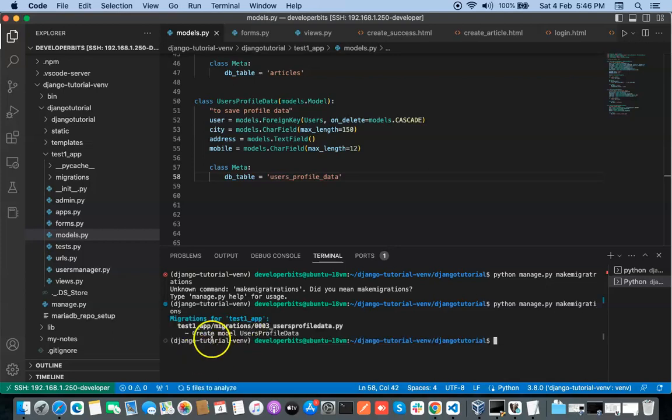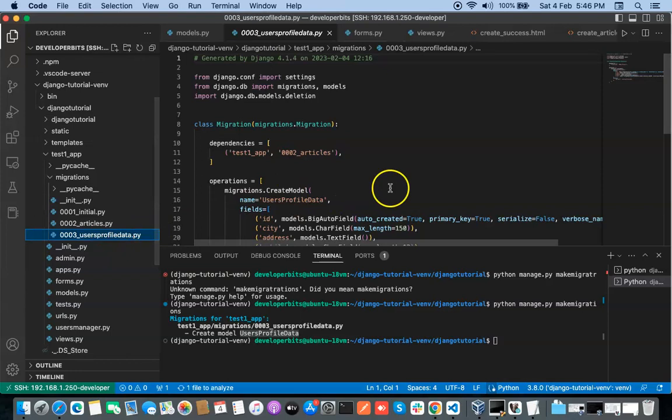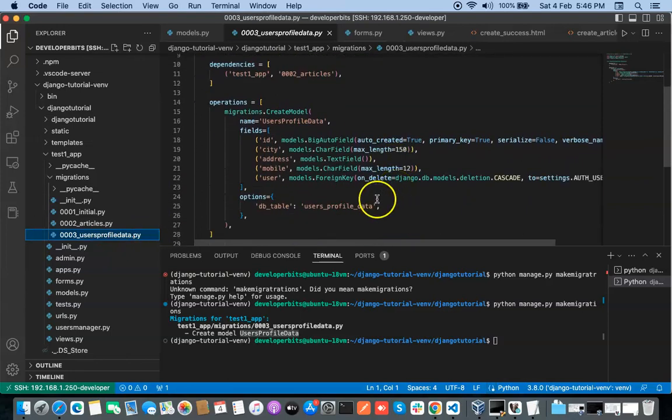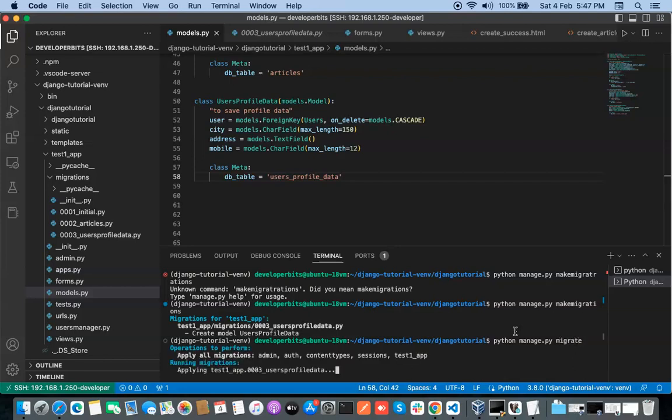So you can see that Django will be creating a model called user profile data, and if you go to the migrations folder, you will see a new file has already been created here with almost the same contents which we have defined for our models class. So let us do the migration. Let us type the migrate command to generate the actual table. So the table has actually been created.